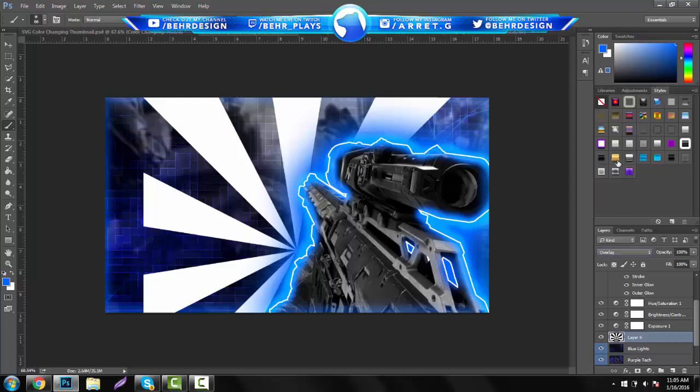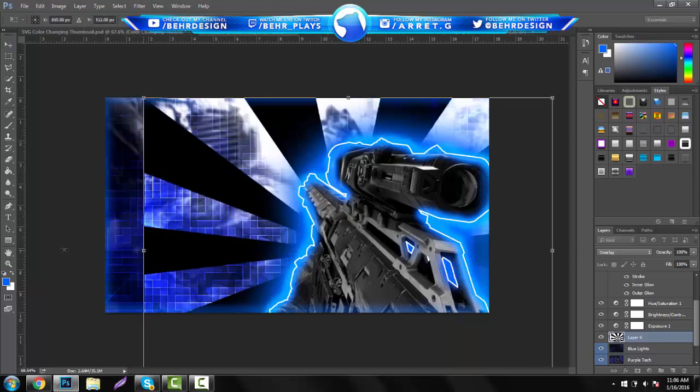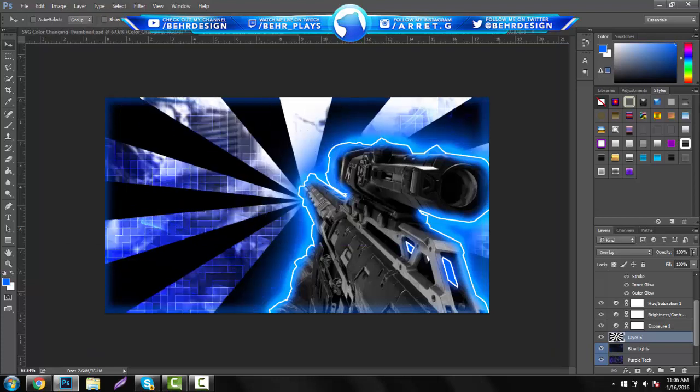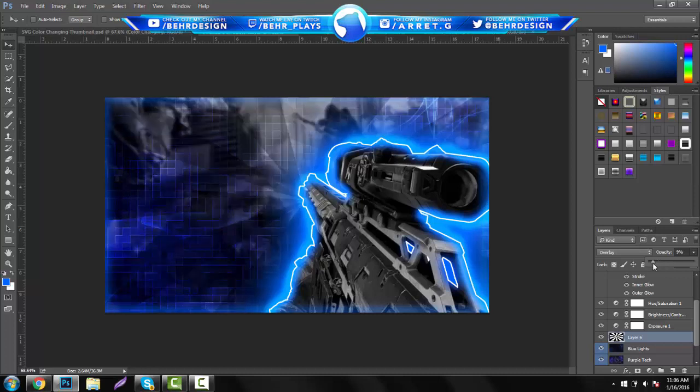So if you put overlay on, what you want to do is just hit Control T, just drag the sides out, and bring it up a little bit, and then you guys can lower the opacity, just so you see that it's there, but it's not too much.